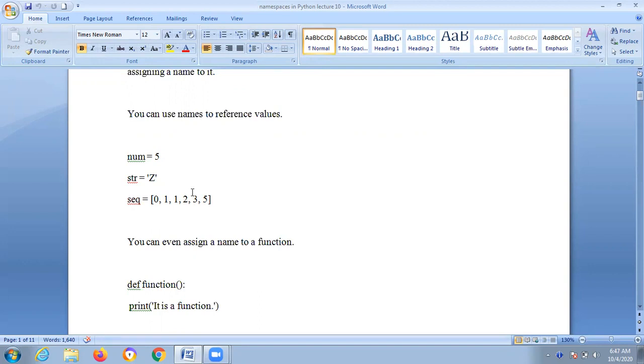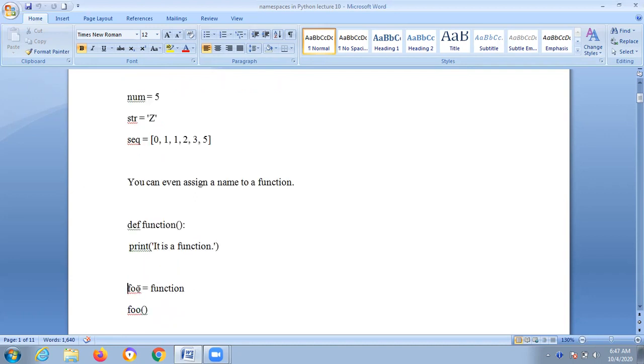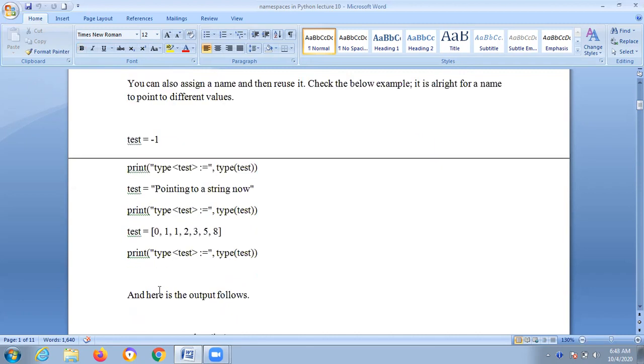You can even assign a name to a function also. If you are talking about a function, then you have to use def. Def means definition. Whatever function you have, you are just storing it in a name, and again you are calling it like this. This is an example of a namespace, assigning names to different values.